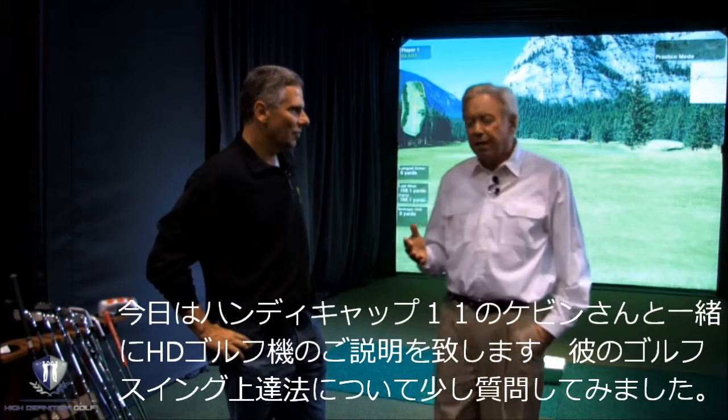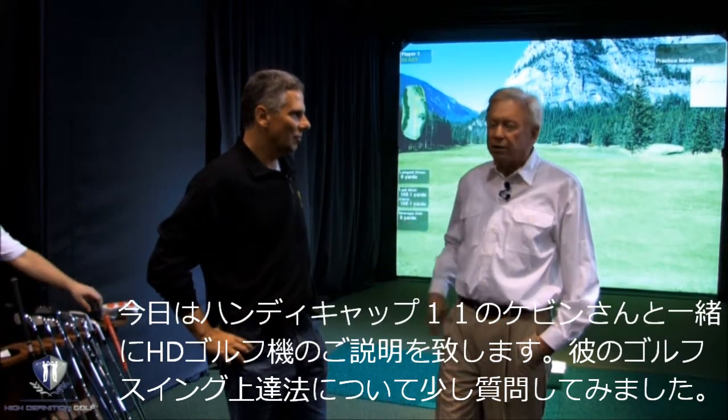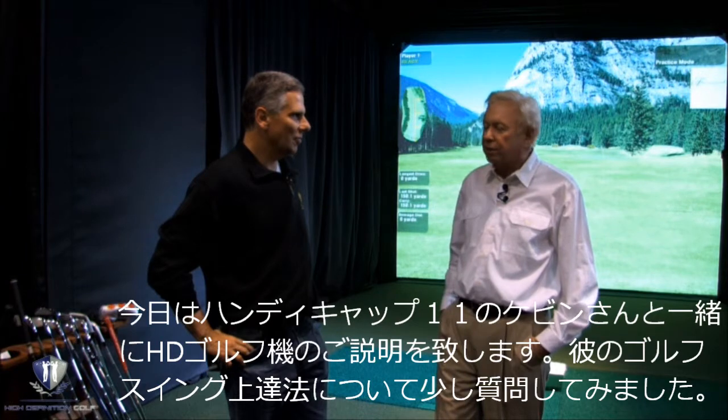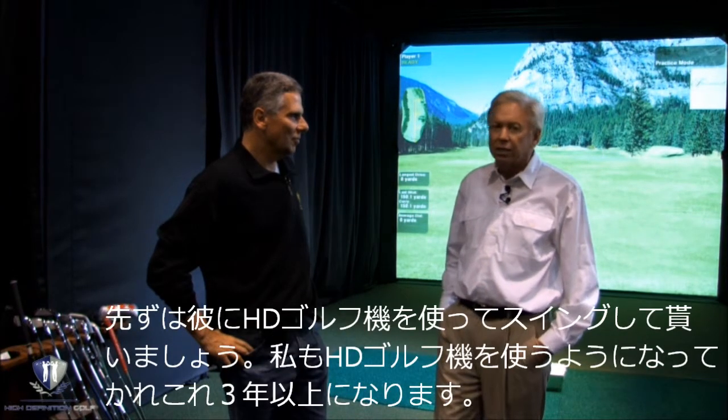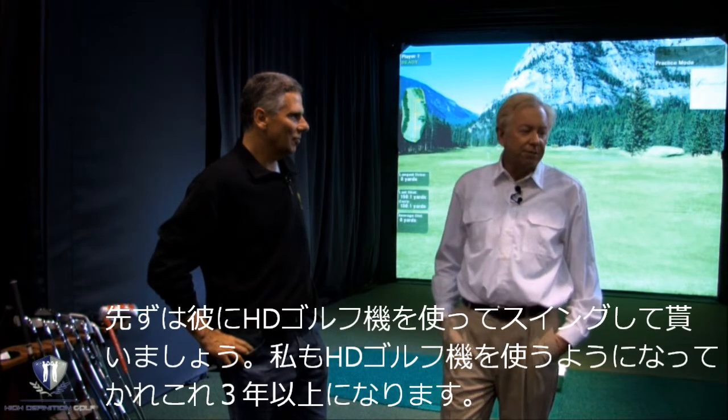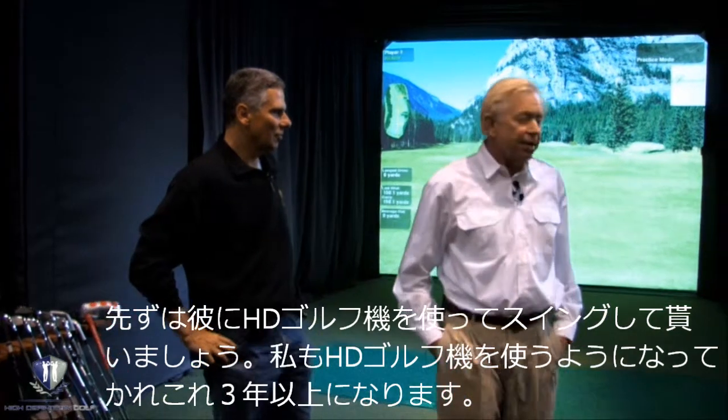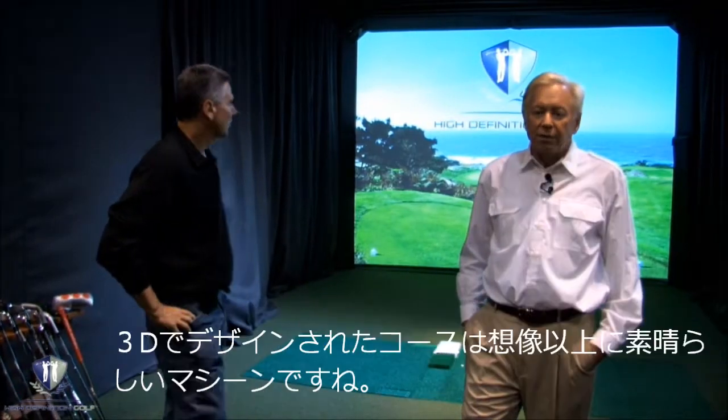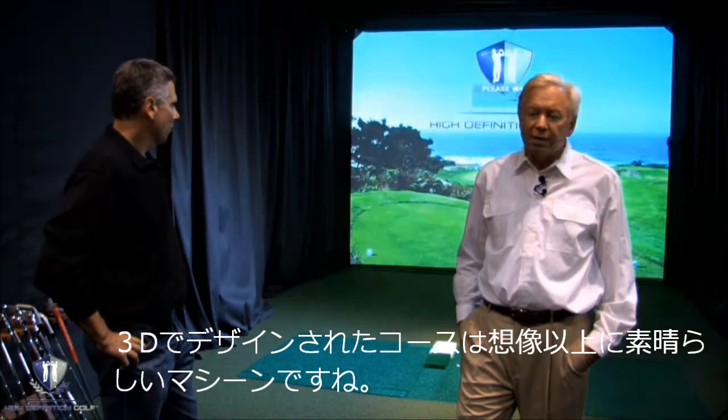Evan's an 11 handicap. I just asked him what he's been working on in his golf swing. I'm just going to try and learn a few things about him. I'm going to watch him hit a few shots. We're going to use one of the features of the IST simulator. I've been using the simulator for a few years now.